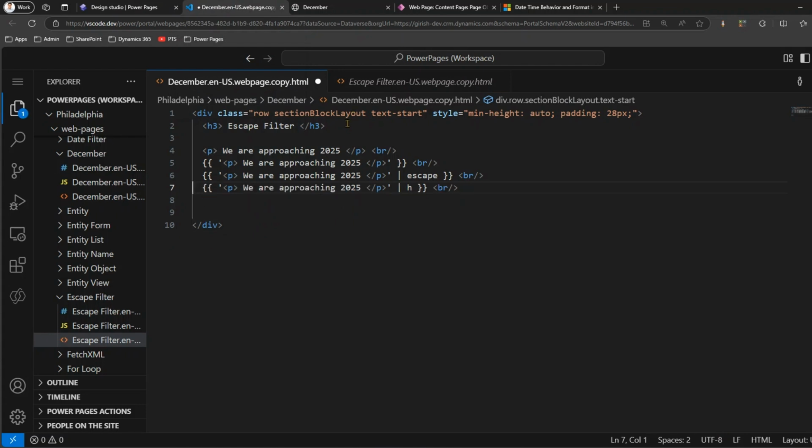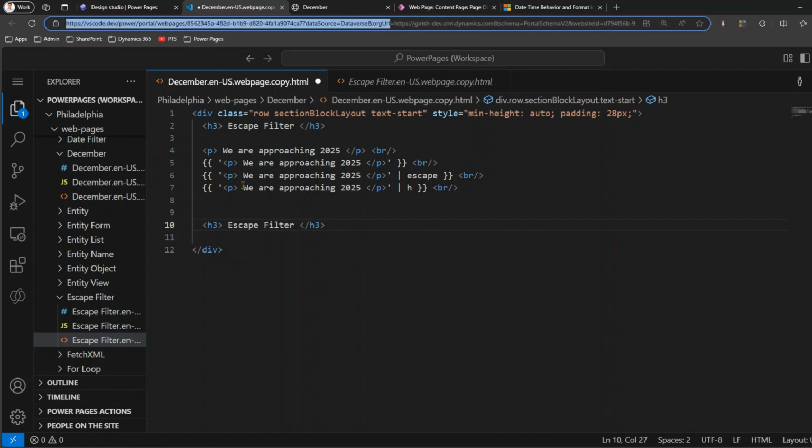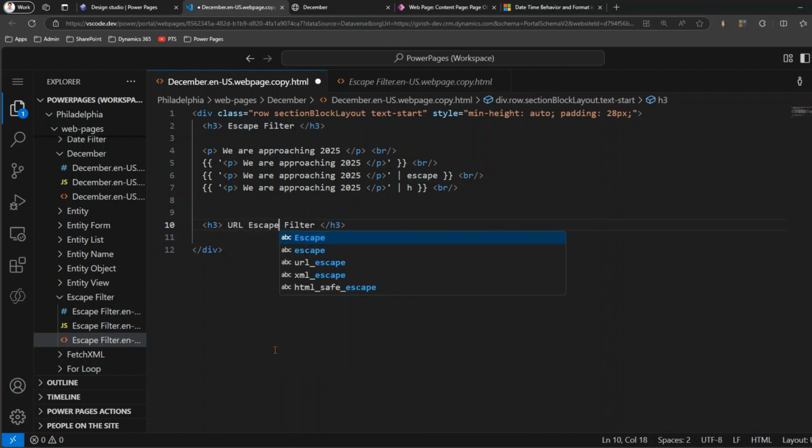Now next one is URL escape. So if you want to escape the URL, then how do we go ahead and do that? One example would be to get the URL. So let me see if I can pick up this URL. I'll just copy this prompt. Okay. So I'll just say URL escape filter.